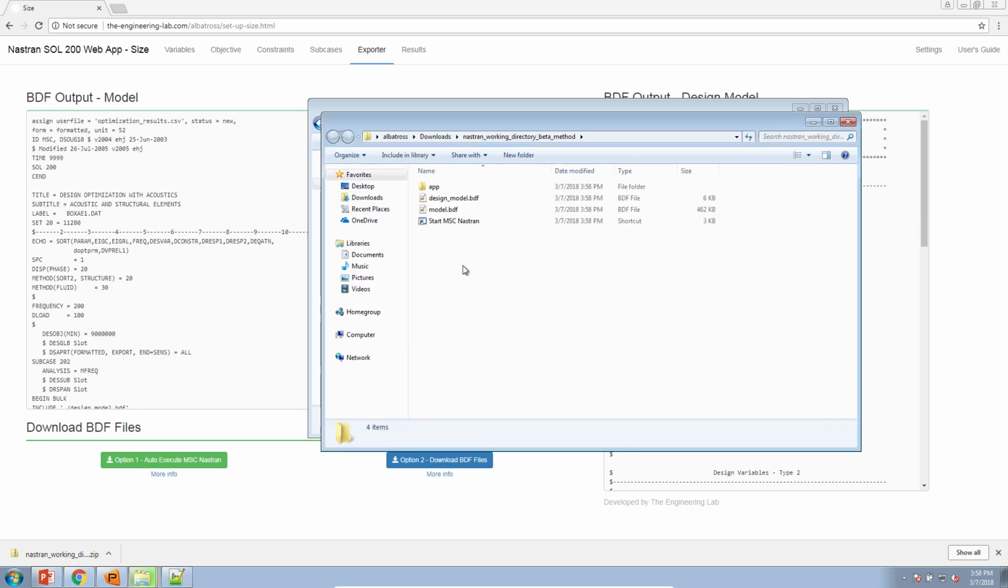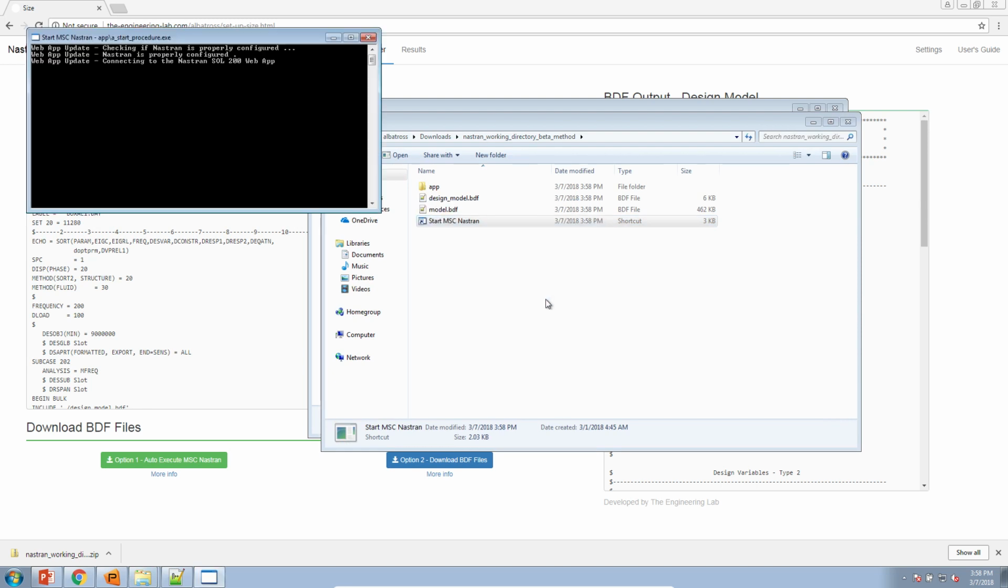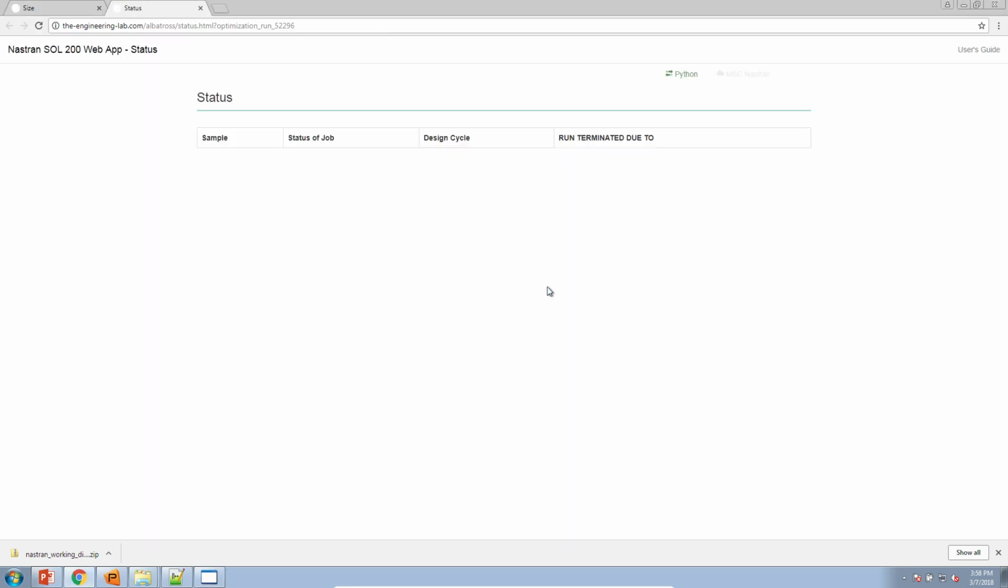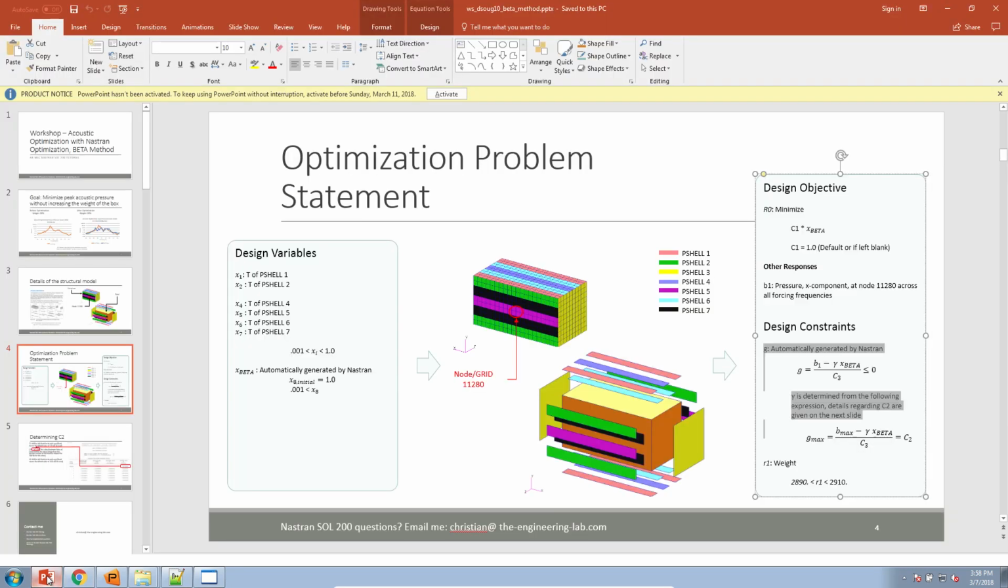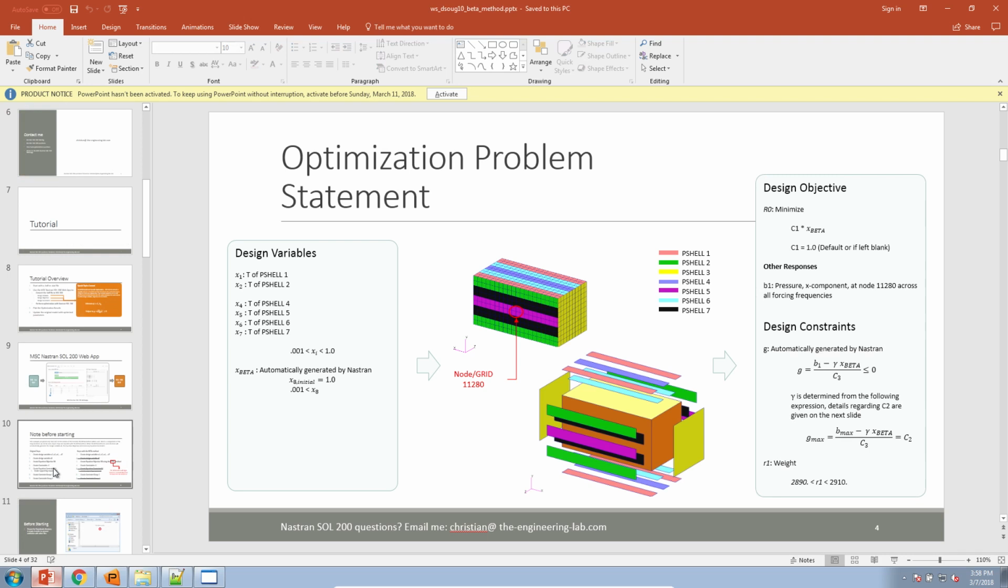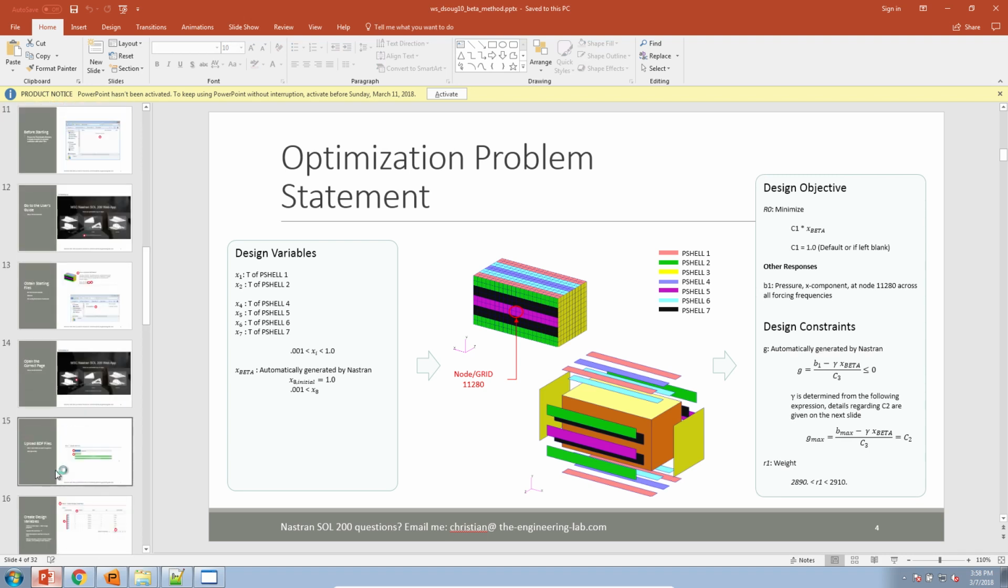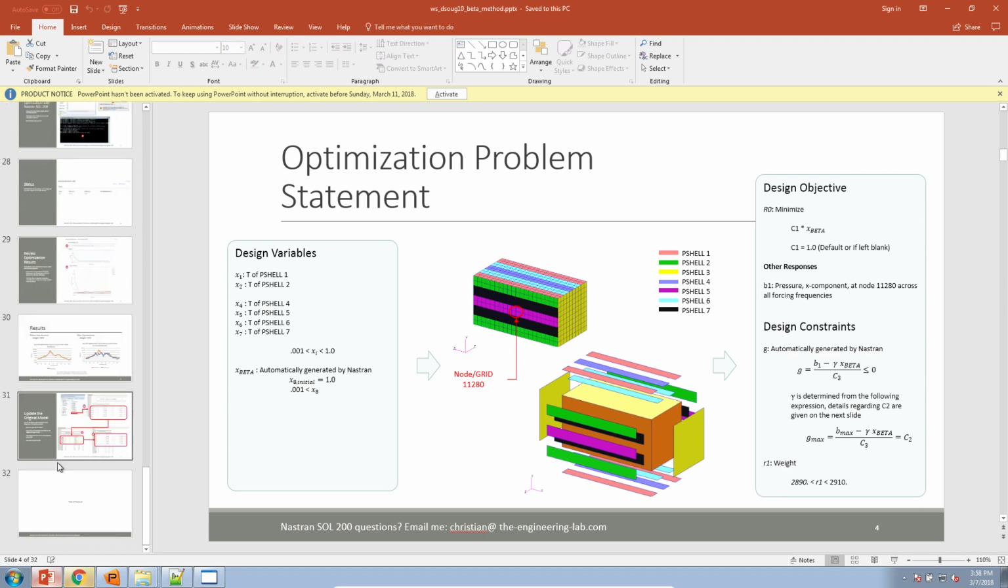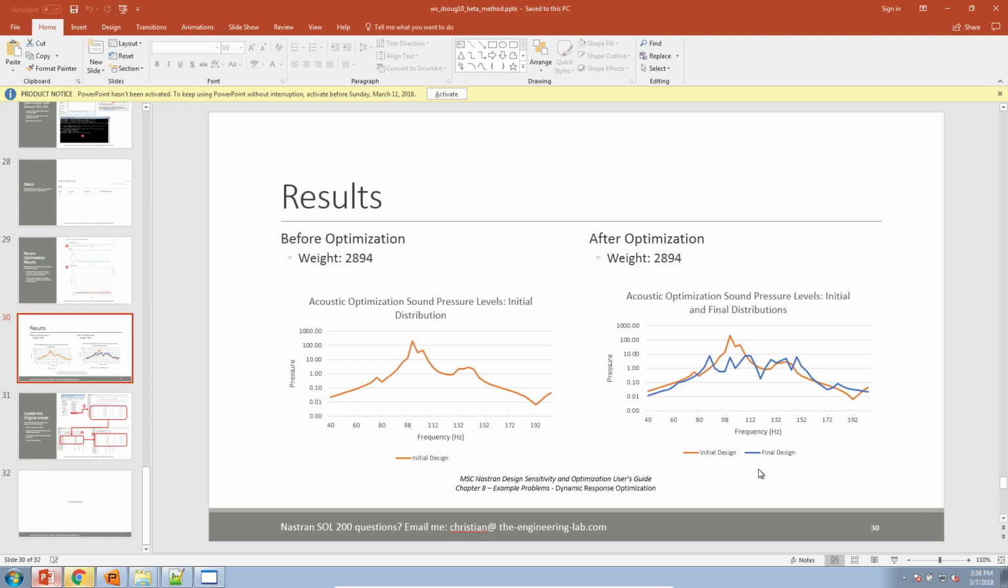And then simply double click this desktop icon to start the optimization. This example takes a few moments. Here you can see the status page is going to go and run this through design cycle 1, 2, 3, 4 until the very end. So we'll go ahead and let this work by itself. And I'll go ahead and start talking about the results. So let me see if the results are here.